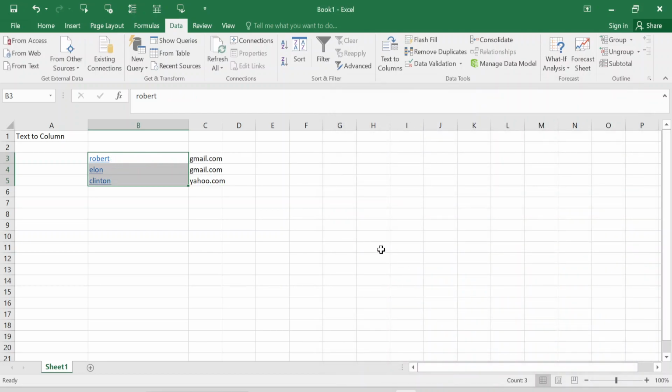Once you click finish, this will get separated. Now see here, earlier it was robert@gmail.com, elon@gmail.com, clinton@yahoo.com, right? So now this got separated. Now if you see here, the value was there in the column B, and the desired value again started with column B itself. Now you want to see the desired result in the column D, right?